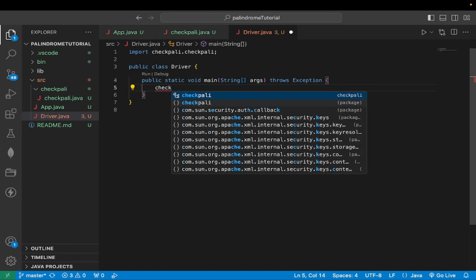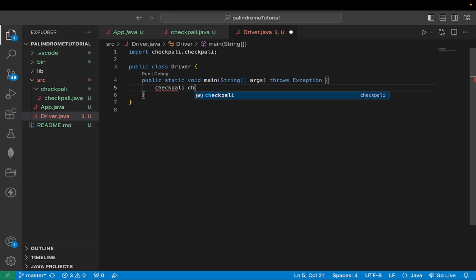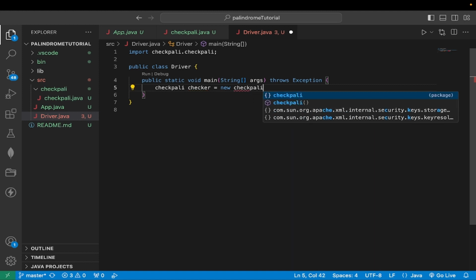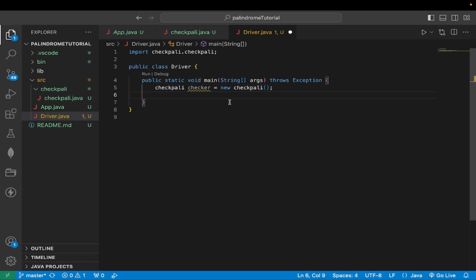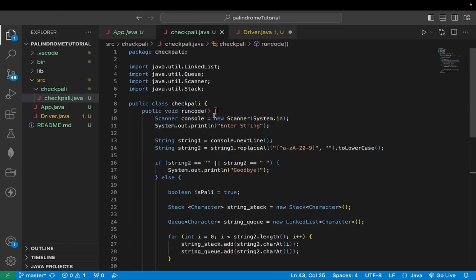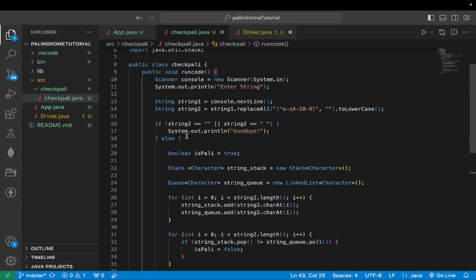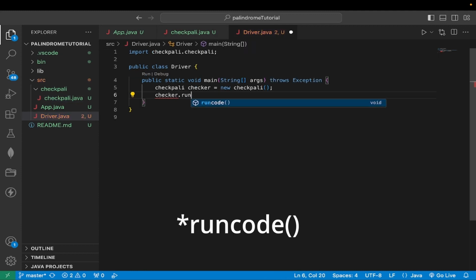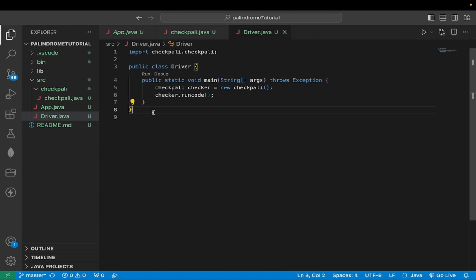We create a checkPally object. Let's call it checker. And remember, from our checkPally file, we have a method here called run. Let's call it on the object we just created. Finally, let's run this to see if it works.